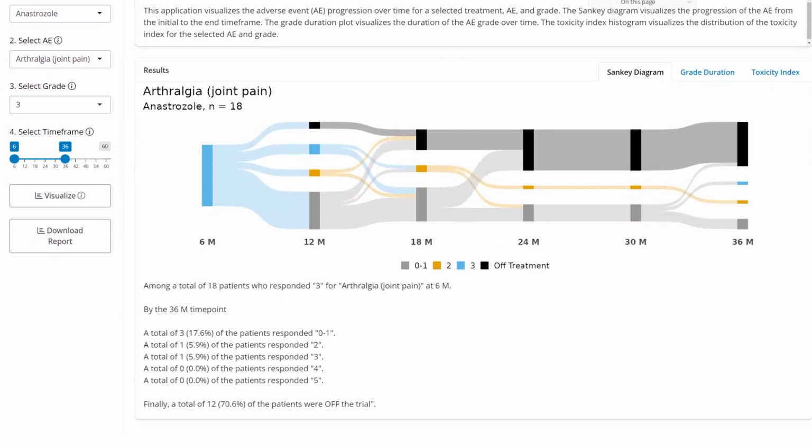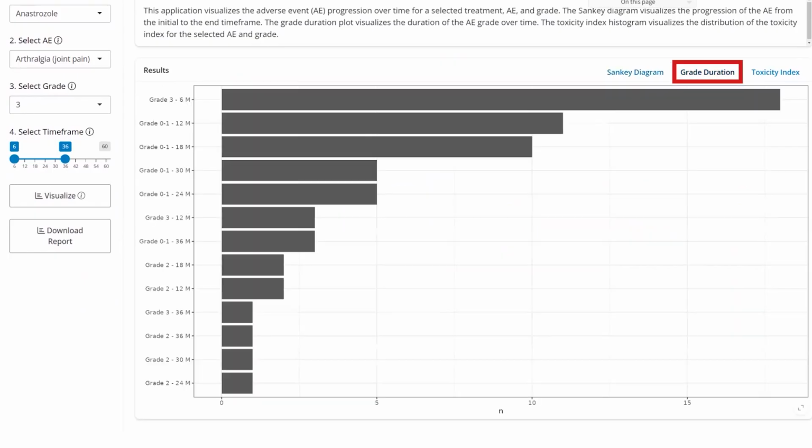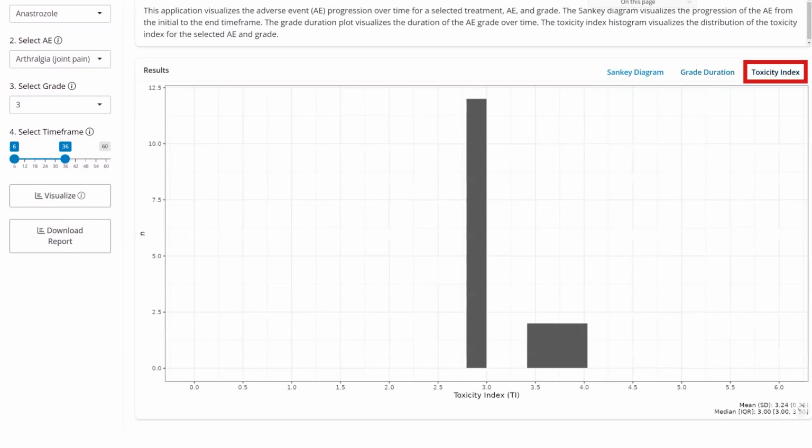The first tab shows a Sankey diagram visualizing the flow of patients from the 6 to 36 months with a summary below. The grade duration tab describes the number of patients who received each grade at each time point. The Toxicity Index tab provides a histogram of the toxicity index with summary measures in the bottom right corner.